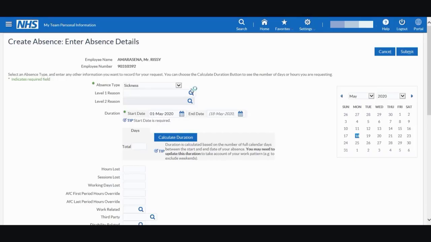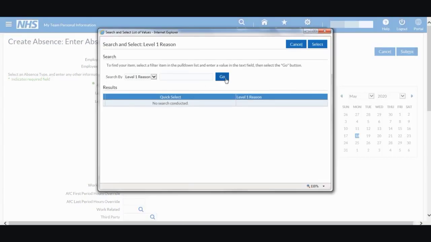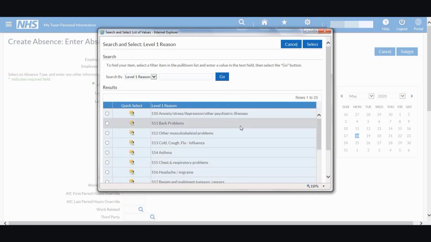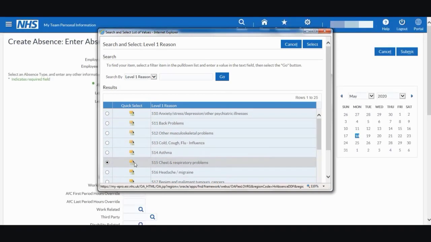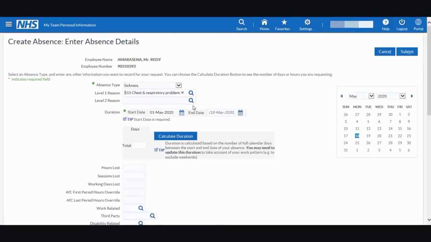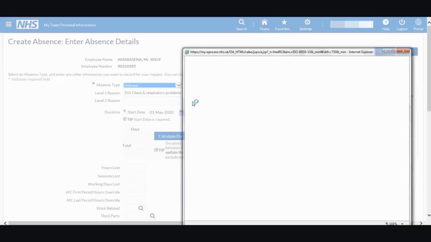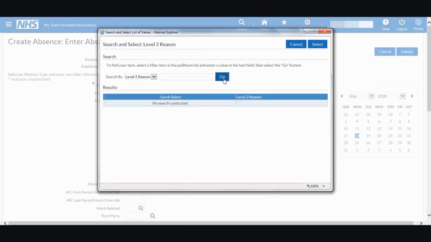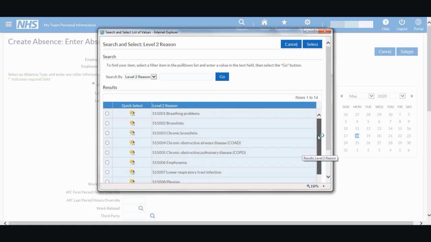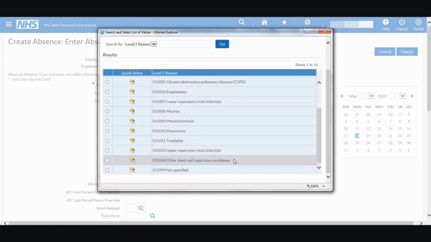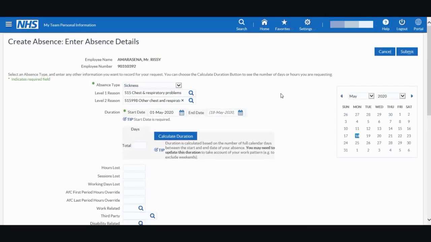Two absence reason levels will appear. Press the magnifying glass and go to view all the reasons available for level 1. For this example, I have chosen chest and respiratory problems. Now for the level 2 reasons, they will depend on what I have chosen for level 1, so only related reasons will appear as level 2 reasons. After pressing Go, I can see all the different reasons for level 2. In this case, I have chosen other chest and respiratory problems.